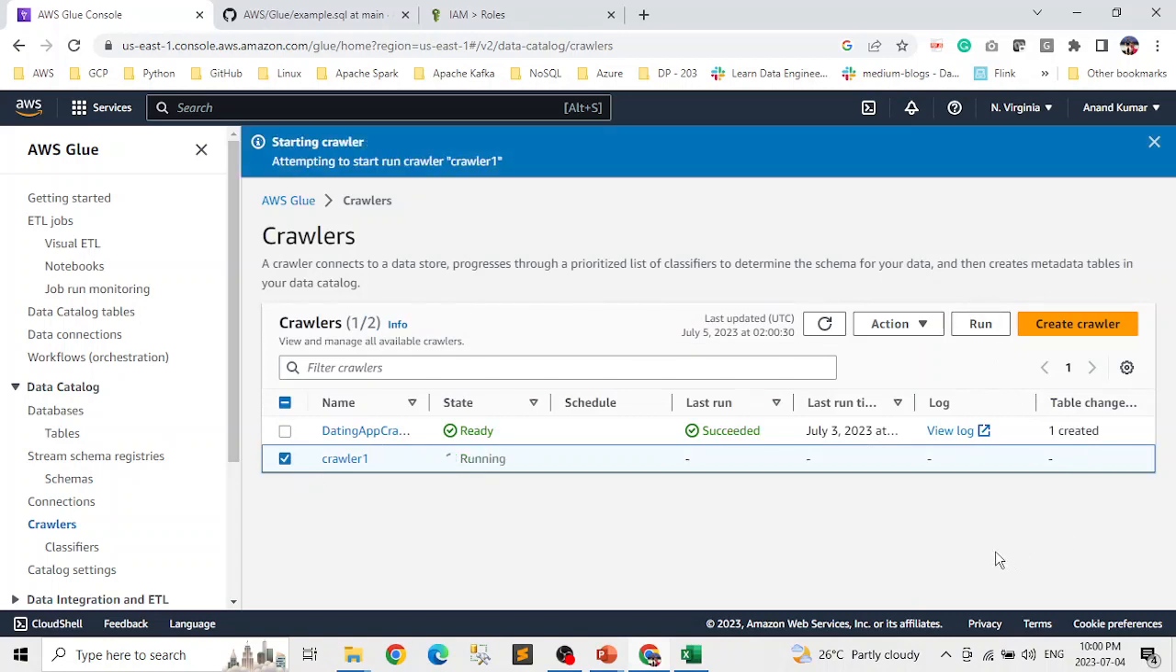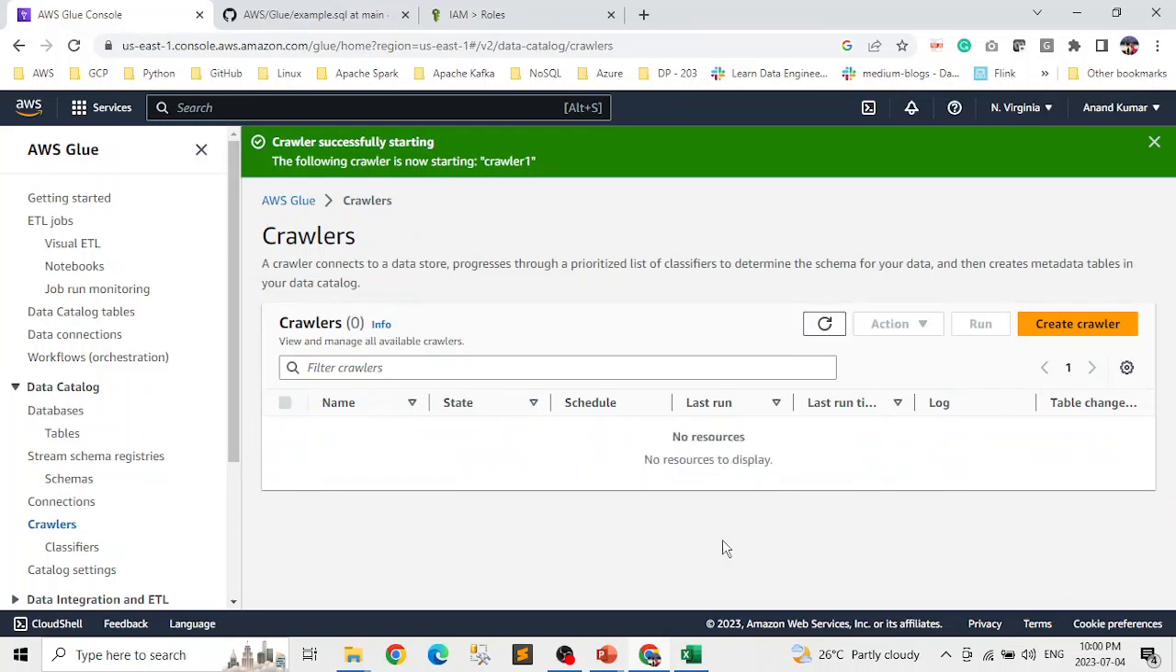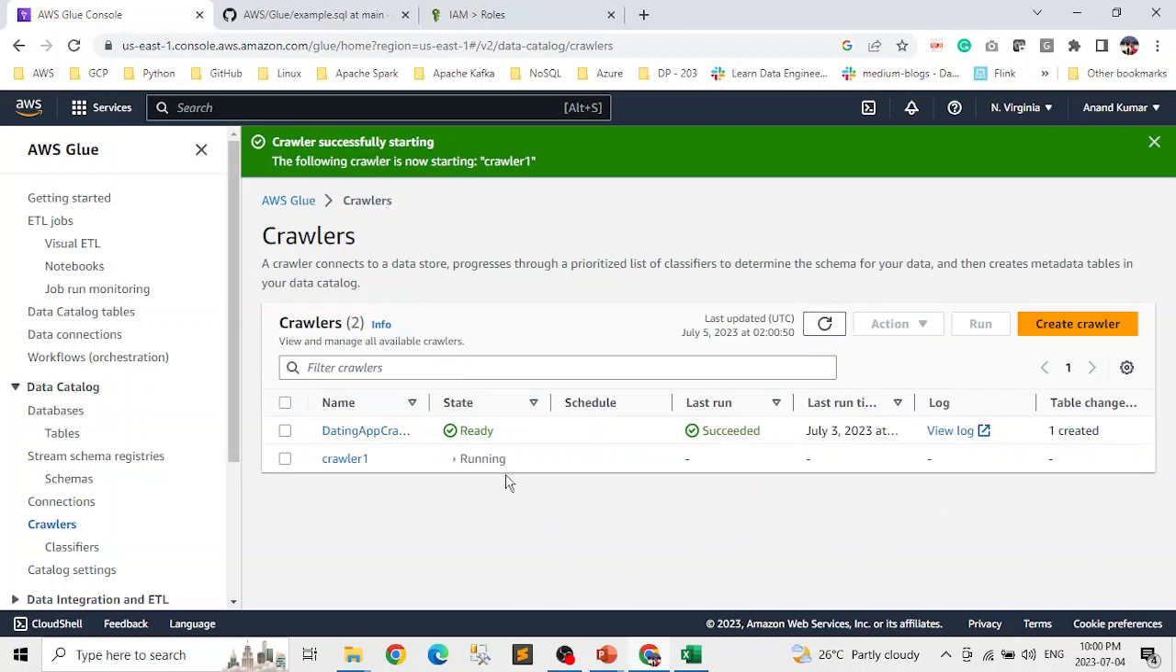Depending on how big your data set is, and what kind of data set it is, it takes some time. So you can see it's still starting. If we refresh this, it will show. One second, sorry, still running, and it will take, I'd say, a good minute or so. Once that crawler is completed, we will see the table in our table section.